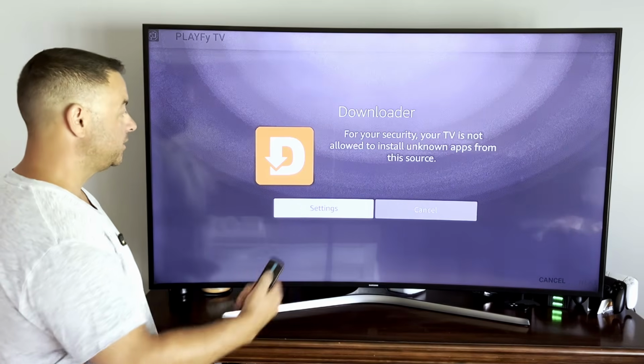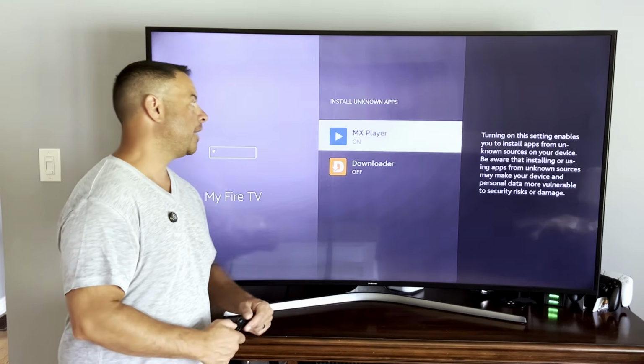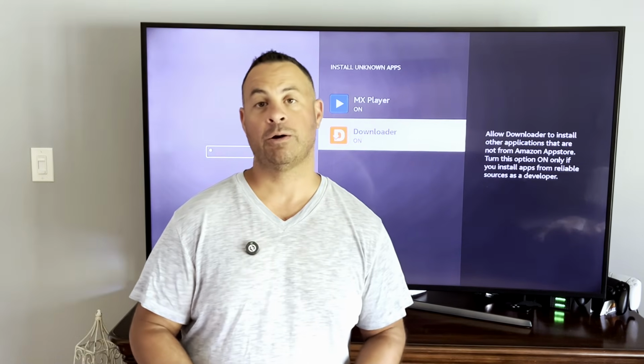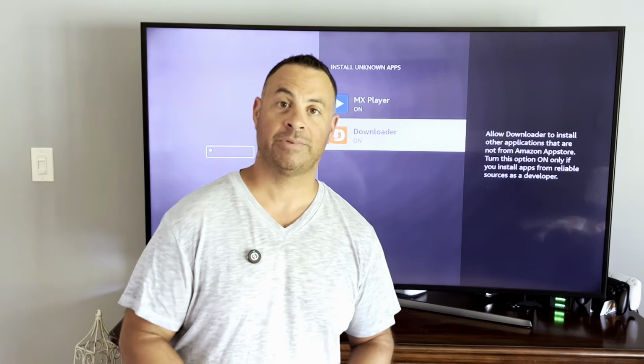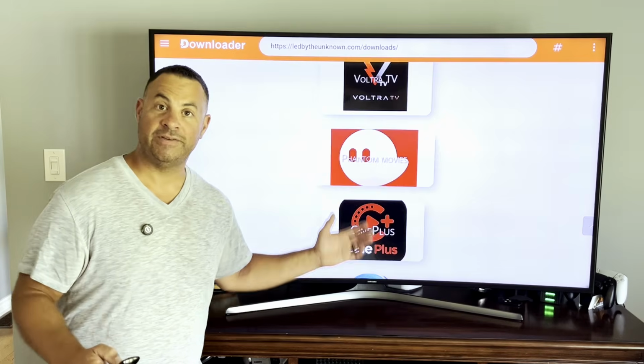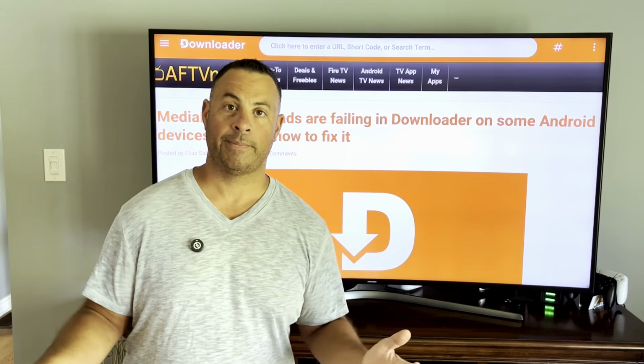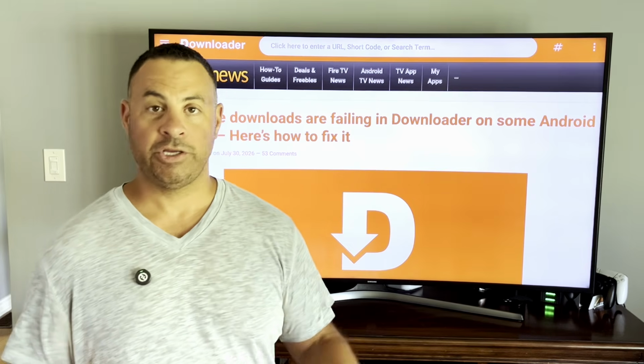So follow along. Settings. Install unknown apps. Highlight downloader. On. Done. Now downloader is enabled to sideload applications. Movies, TV shows, sports, and live TV. Downloader works just like a web browser. We can enter any URL.